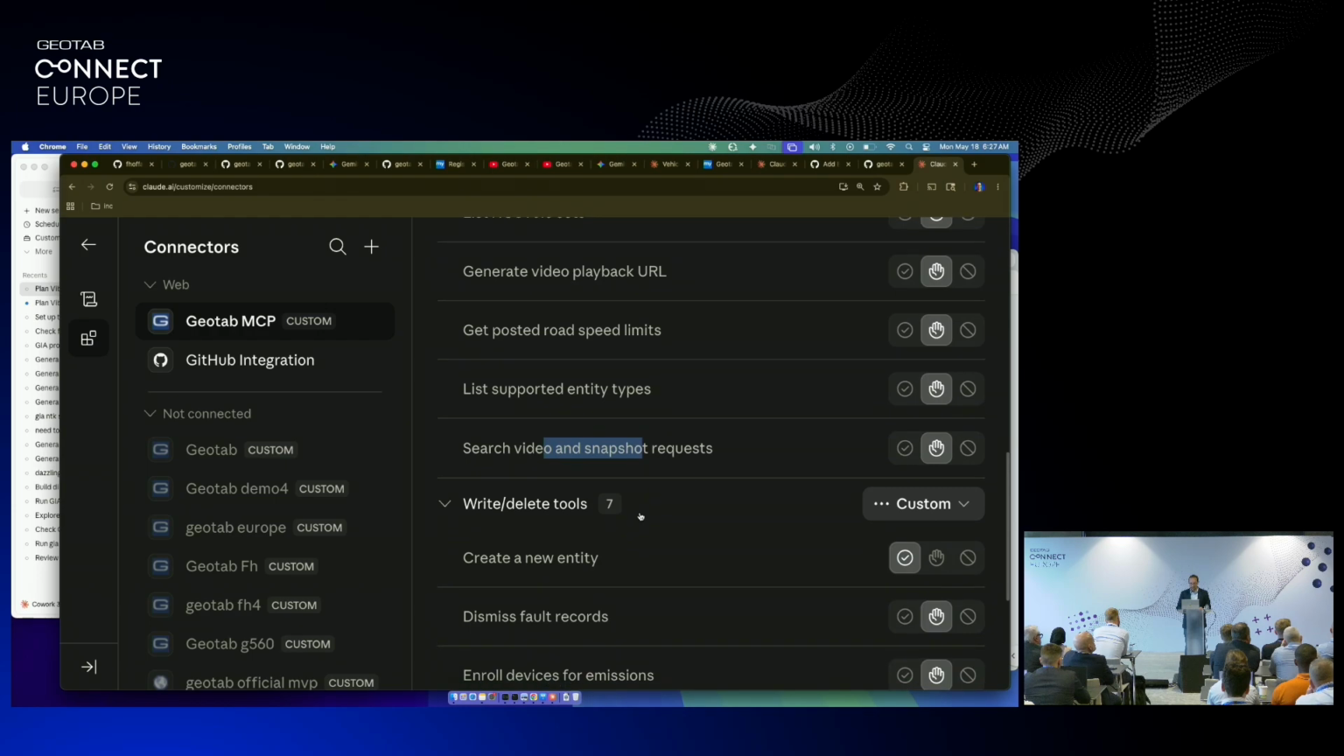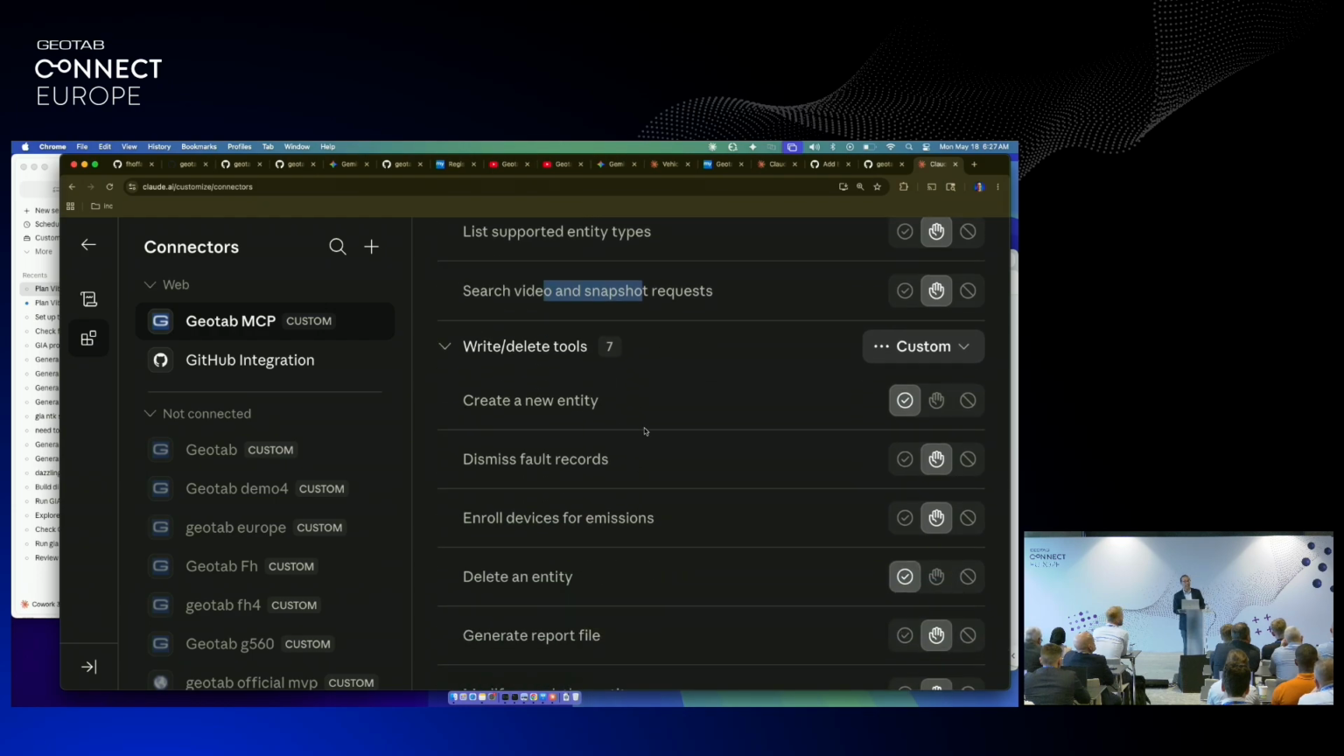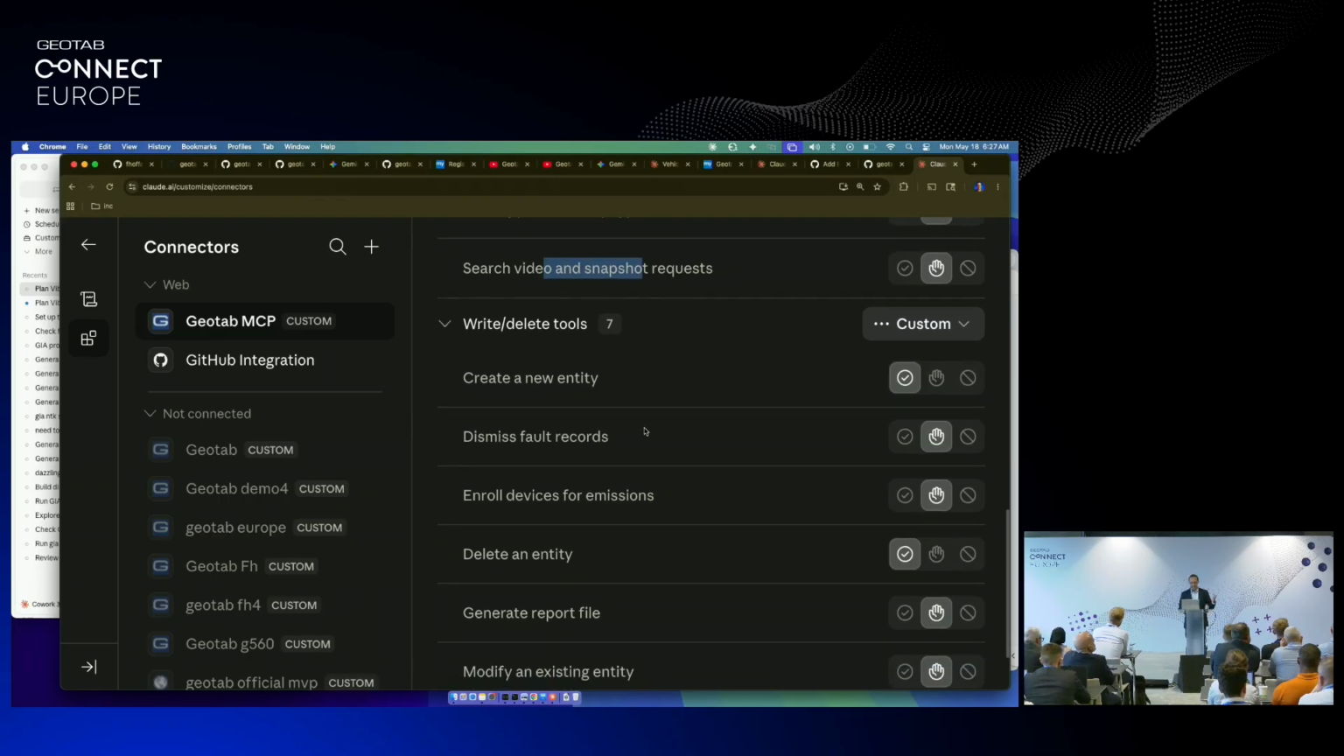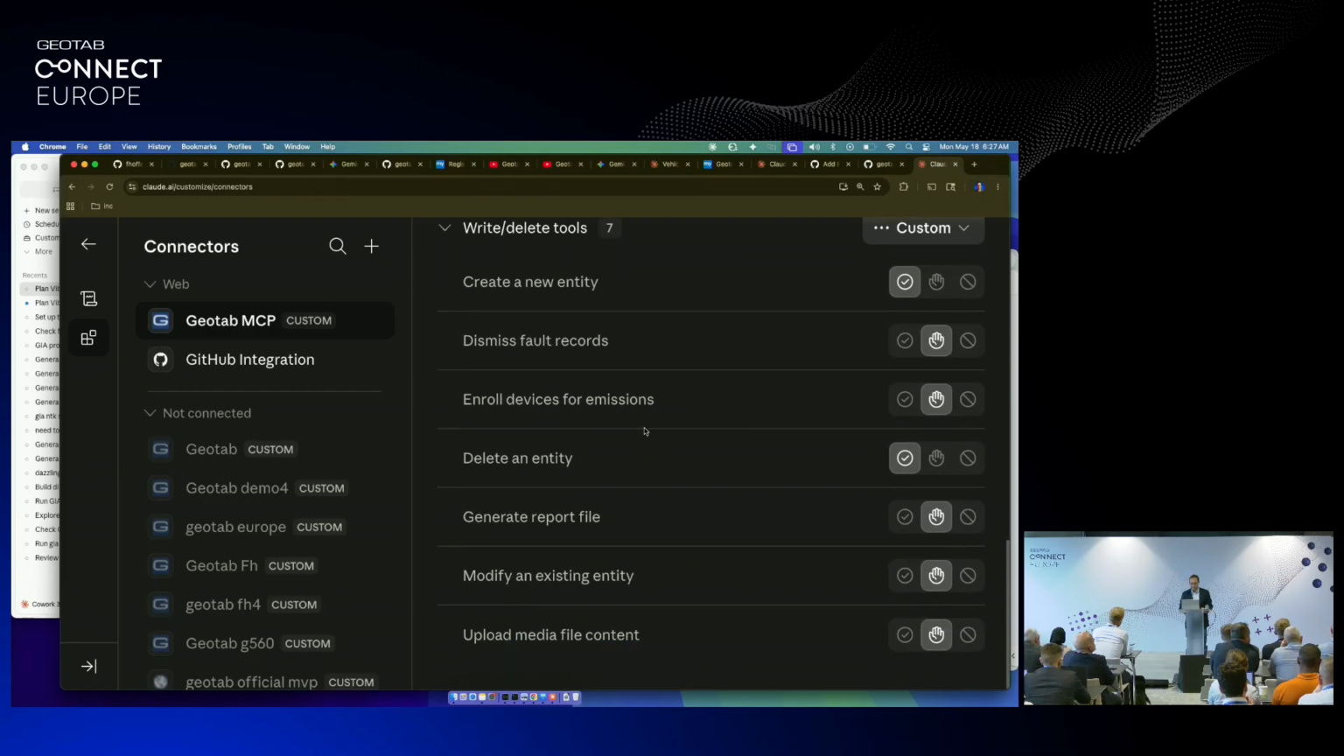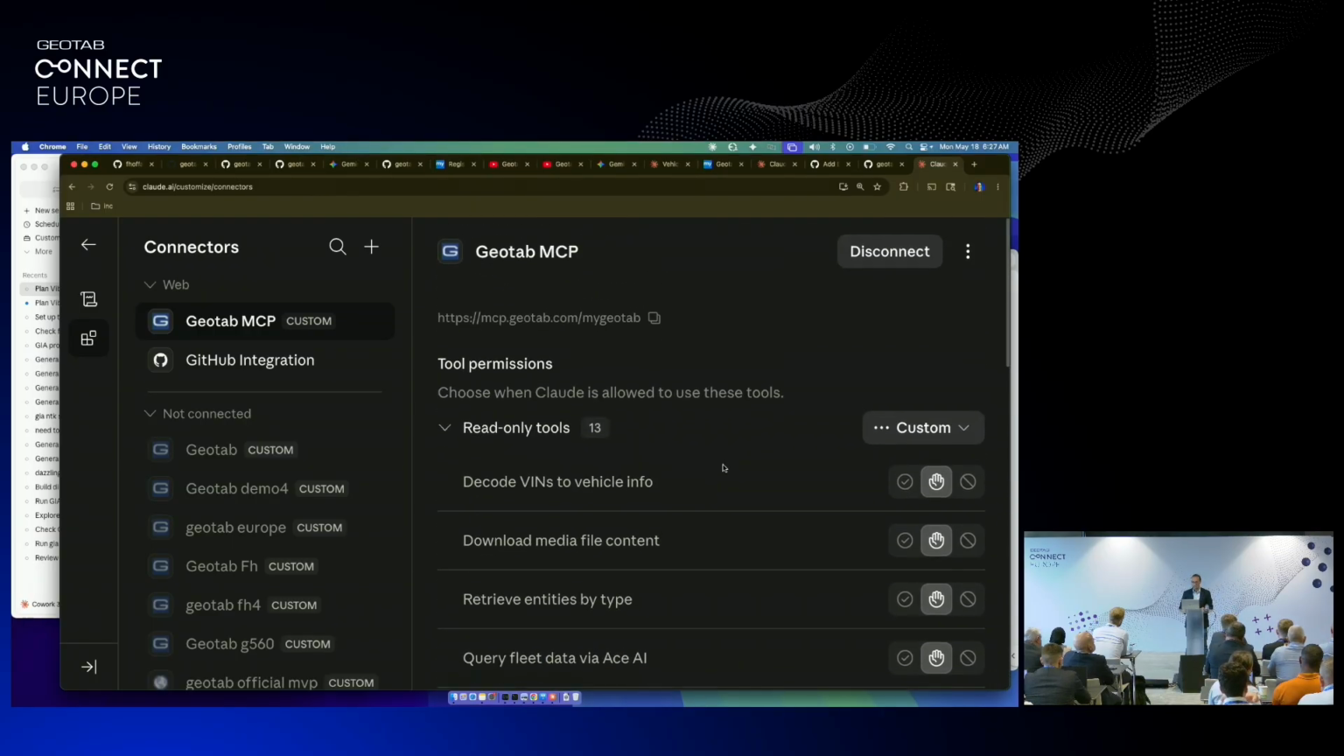video and request, and it can also write and delete stuff. So you can ask it to delete your drivers, create drivers, rename all of your vehicles. It can pull those things off. If you generated a video from a different platform and you want to make it part of your Geotab, cool. Just let Claude do it. It knows how to do those things.